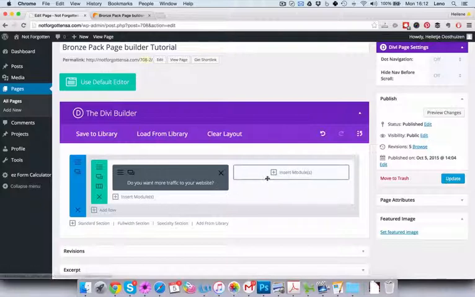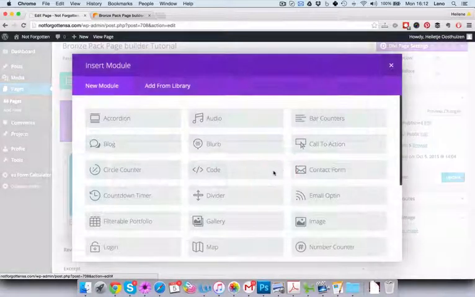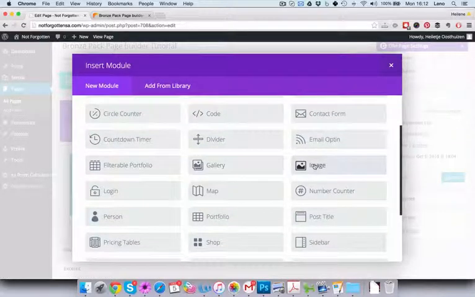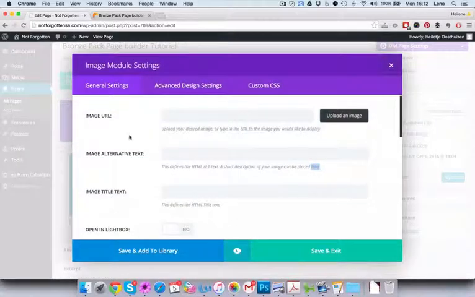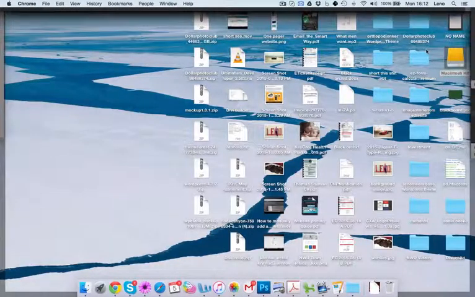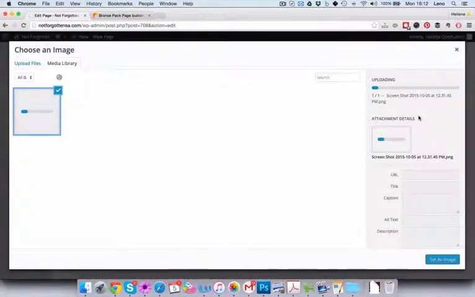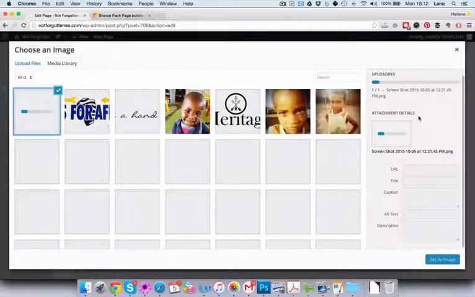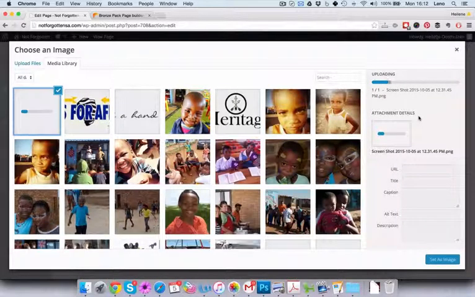Okay, so if you want another text box, you can add it here, but I'll show you how to add a picture. And let's see, add an image. It will give you image module settings and image URL. You can paste the URL there, an external URL, or you can upload an image. Drag your image in here. Okay, I'll just do these puppies. Just wait for it to upload.